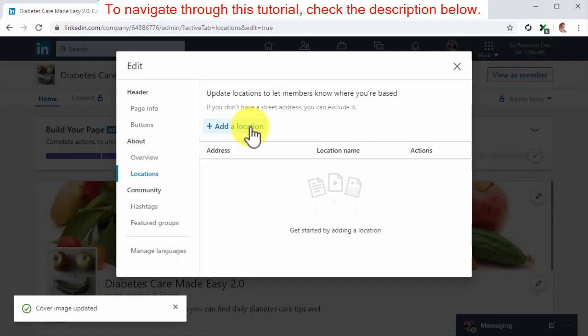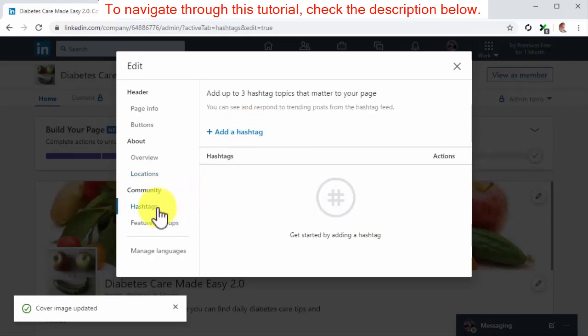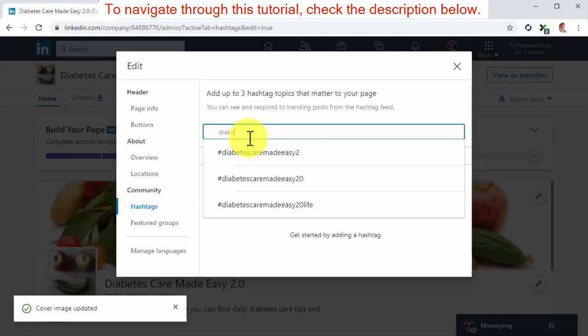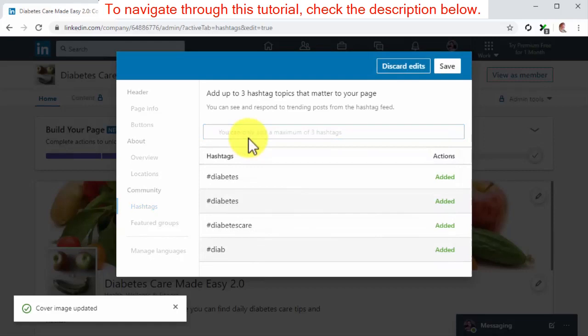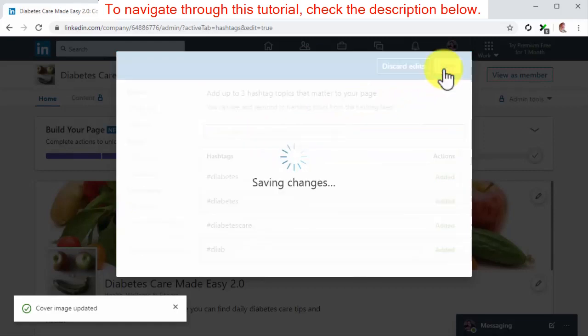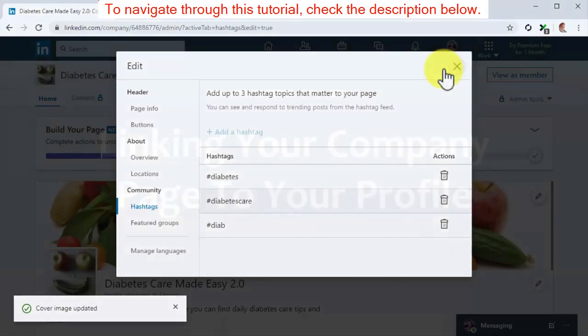Now you're going to add SEO optimization to your page. For this, click on the Hashtags tab. Now click on Add Hashtag, and type a hashtag into the hashtag field. You can add up to 3 hashtags. You can click on Save after you are done adding your hashtags.